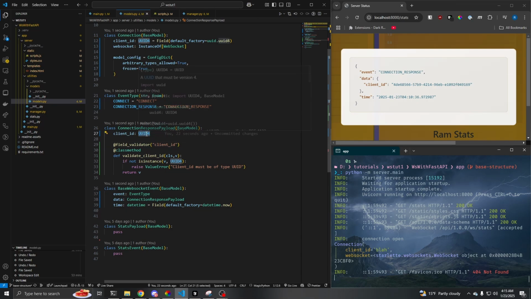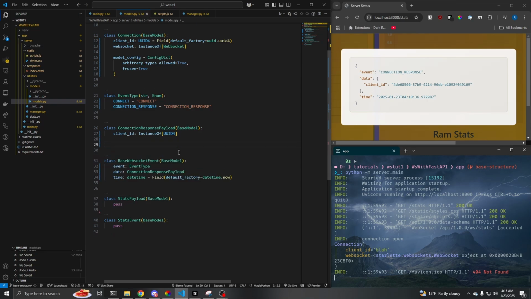So if we move on to the connection response payload here, the client ID is going to be an instance of this UUID4 type. And then we can completely omit this field validator just with that InstanceOf.